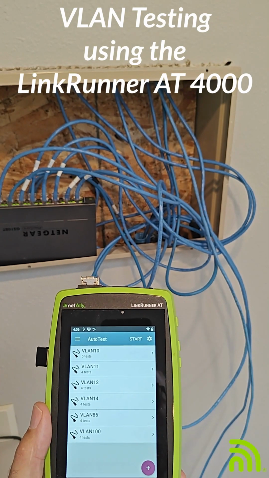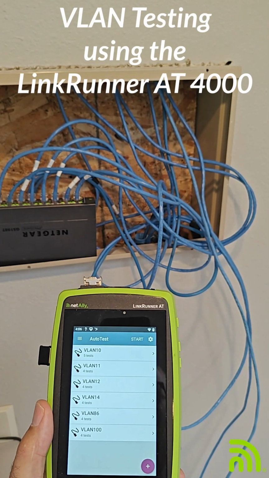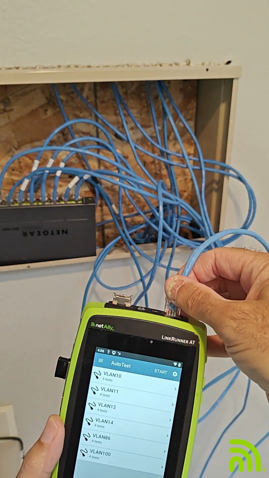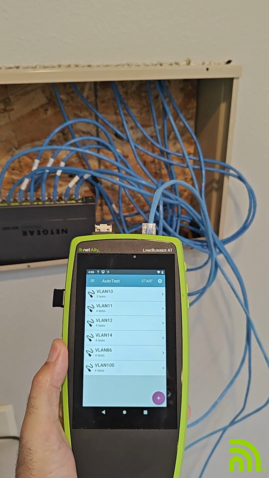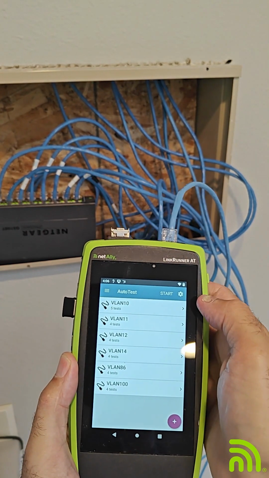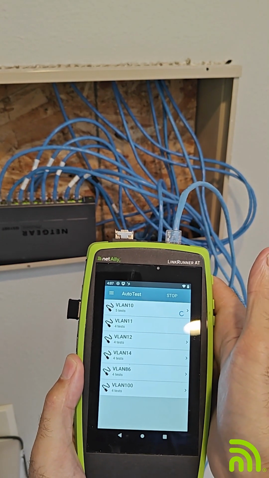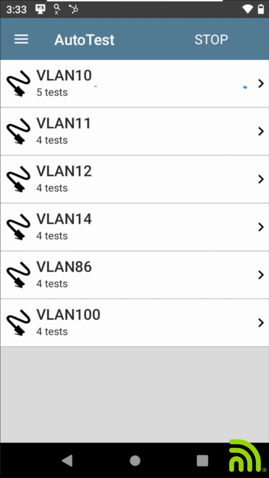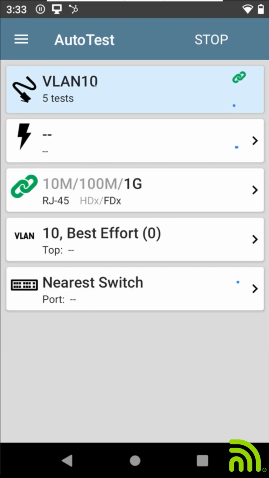Before I hook my switch up to this new connection, I want to make sure all the VLANs work on it. So I'm connecting it to my NetAlly LinkRunner AT4000, and I've set up a test for each one of my VLANs. So it goes through and connects to each VLAN.